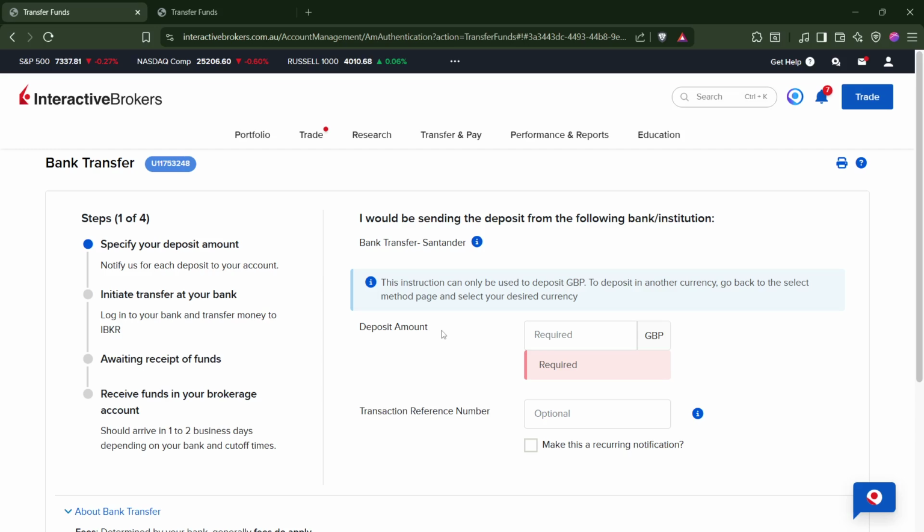If this is your first time setting up a wire deposit, Interactive Brokers will ask if you want to save your bank information for future deposits. Choose yes or no, then enter the name of your sending institution and give your bank account a nickname so you can recognize it later. Once you've filled that in, move on to the next step.